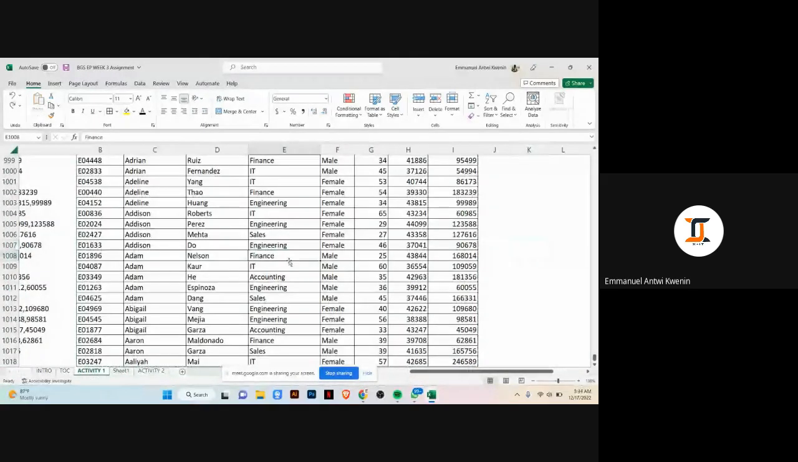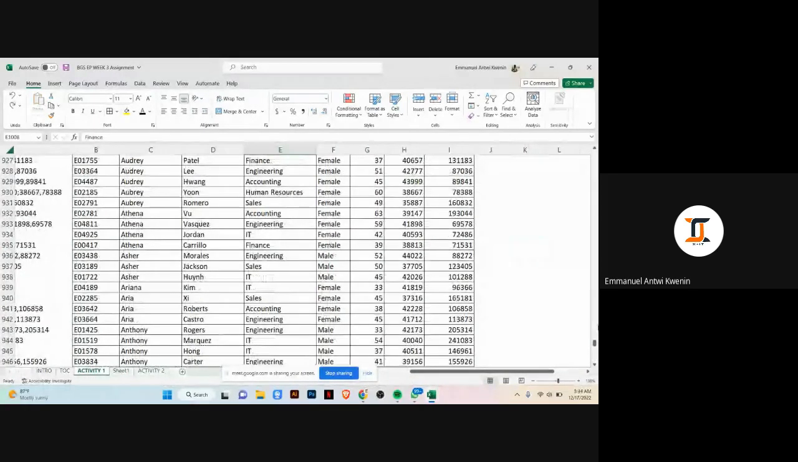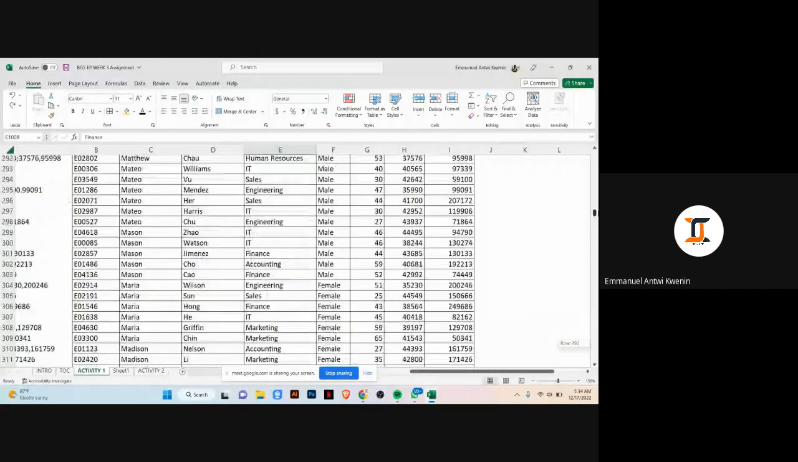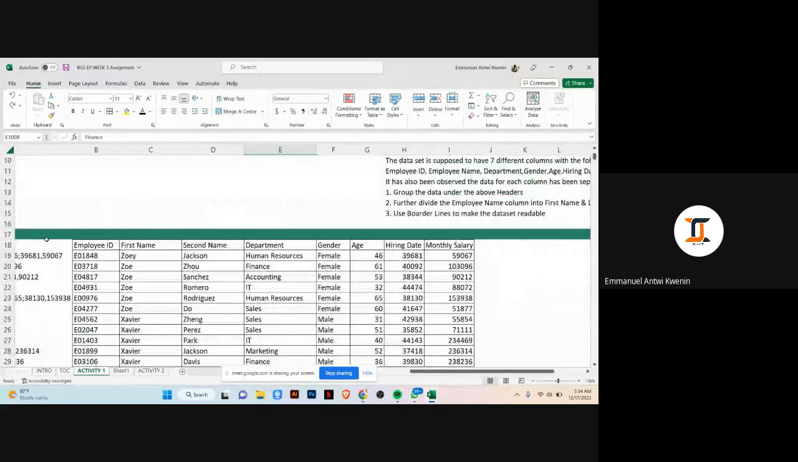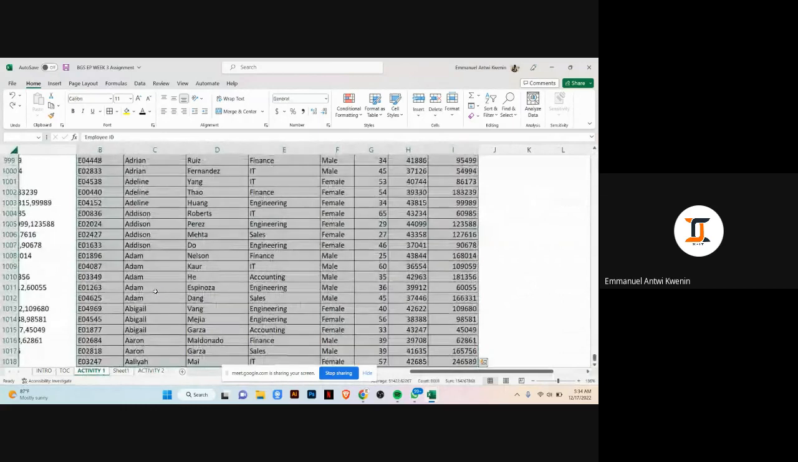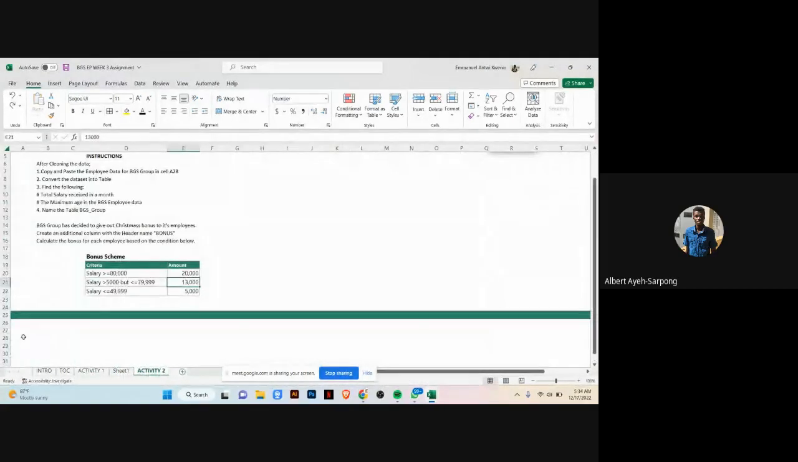So we are still on activity 1. Let's move on to our next question. Okay, use border lines to make, so we've done that. So we are done with activity 1. Let's quickly move on to activity 2. And let's paste down here.